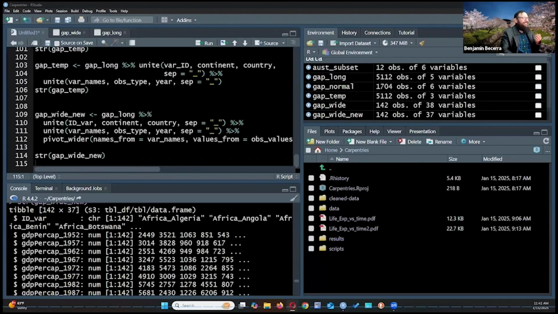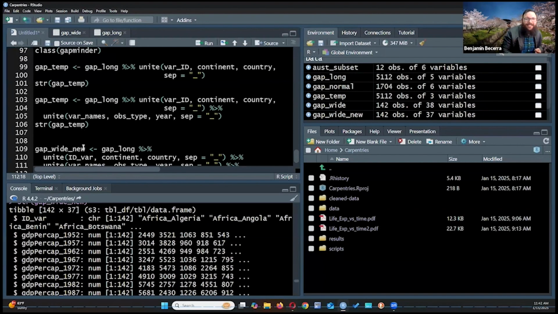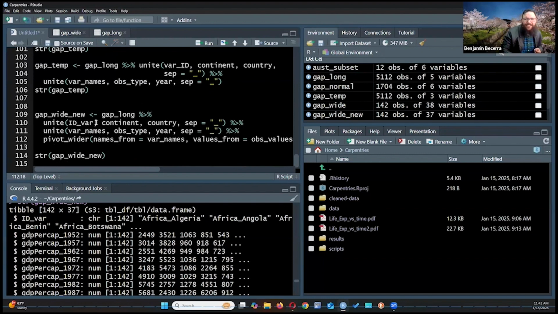Oh, sorry, I missed that question. Okay, so yes, right here we are going to unite continent and country. Originally we had 2 columns, which was wider, and then they get collapsed into 1 column. Yeah, so it gets longer.